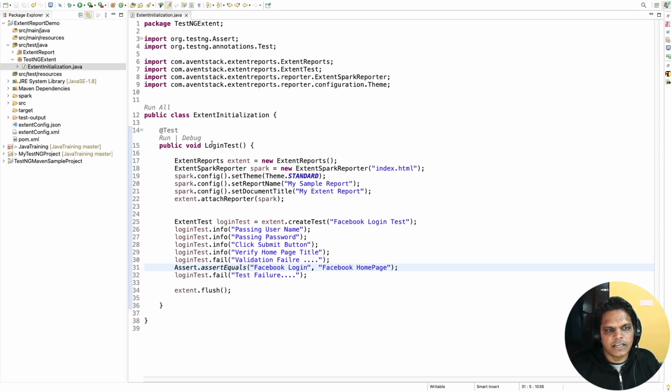Right? This function execution terminated at this particular line as soon as this line failed. It means this line and the next line are not executed. And if extent.flush is not executed, the report is not created. So this is the real-life problem you will face whenever you start using the extent report with the test engine. Then what could be the solution to such problems? Let's see what could be the solution.